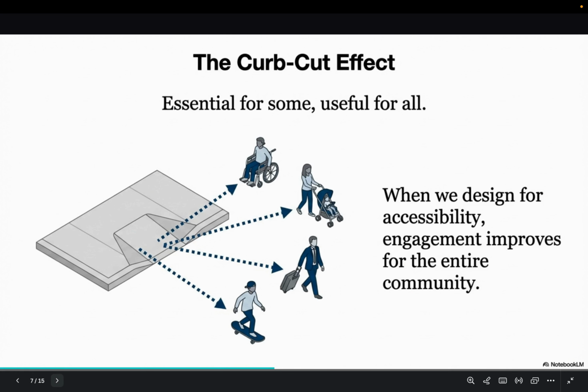Overall, we're looking at making our public communication essential for some, but also useful for all. So we're thinking of this curb cut effect here. You've seen these, when you're on a curb, you see the little cutout, and we know that's for people who may be in wheelchairs so they can get from the curb to the street level or from street level back up onto the curb. It is essential for those people. However, that modification is also useful for those people who are pushing strollers or have a roller bag or are on skateboards. So what we're thinking about here is when we design for accessibility, the engagement improves for the entire community.